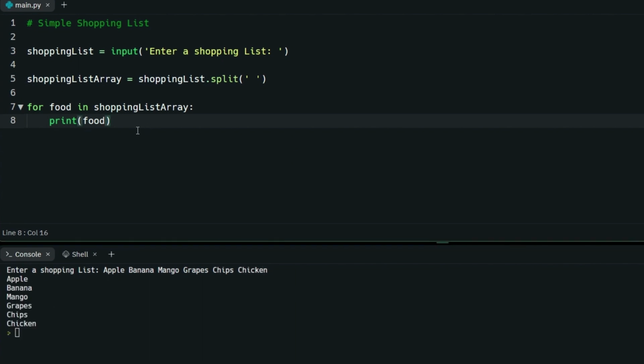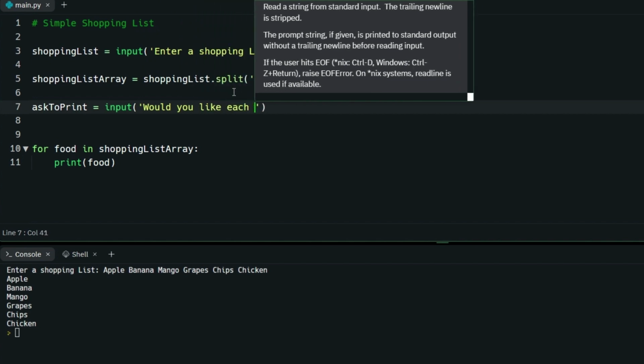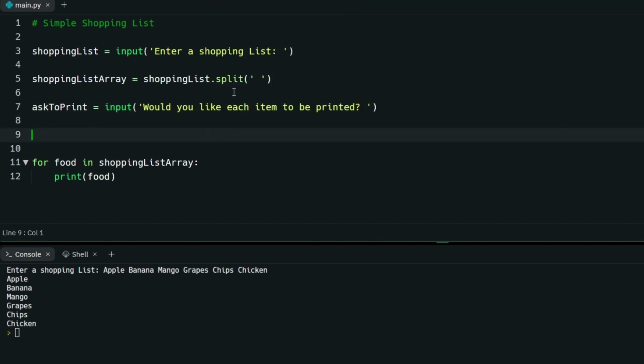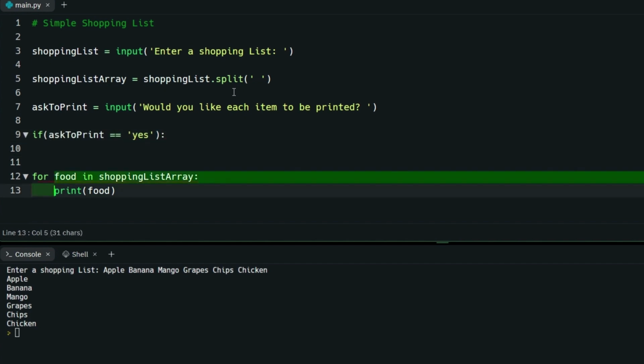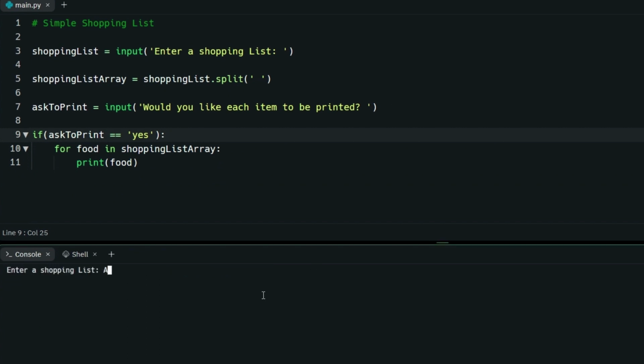For the extension, add an input before the loop. This input will ask if the user would like each item to be printed out individually. Then, after this input, use an if statement to check if their response is yes. Then, in the if statement, indent the for loop, so the loop will only happen when the condition is true. As shown, we are now given an option if we would like our items to be printed out.